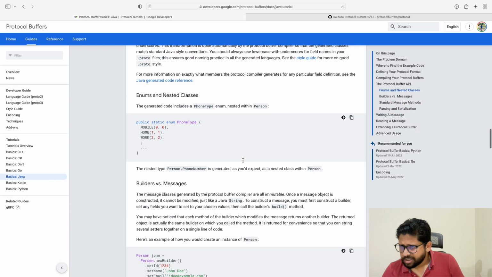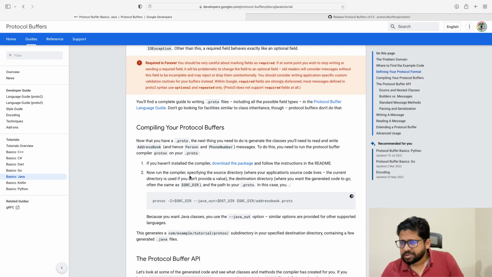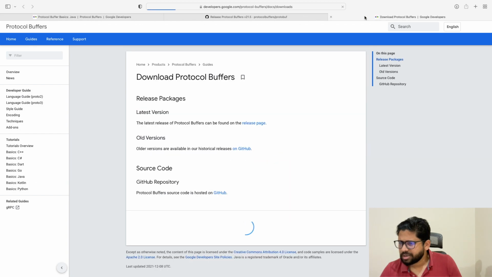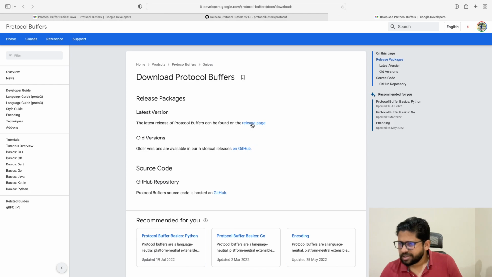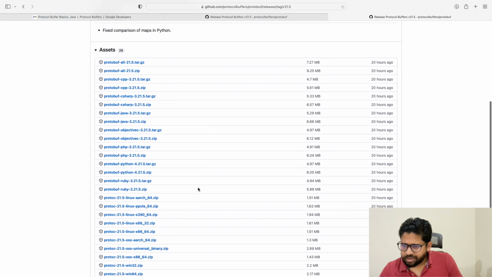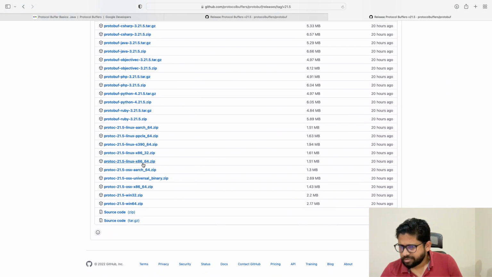So let me figure out, yes. So you can compile your protocol buffers, these protofiles, to Java code. For this they have shared a package, that is, you click on this link and it will take you to downloading the releases. You can go here, and from here I'm using macOS, this one, so I might as well go ahead and download this particular thing.